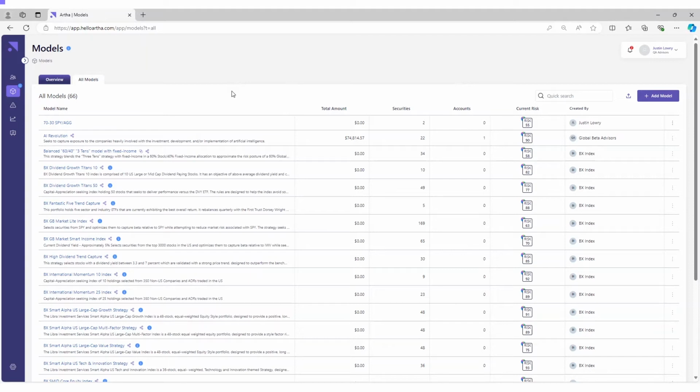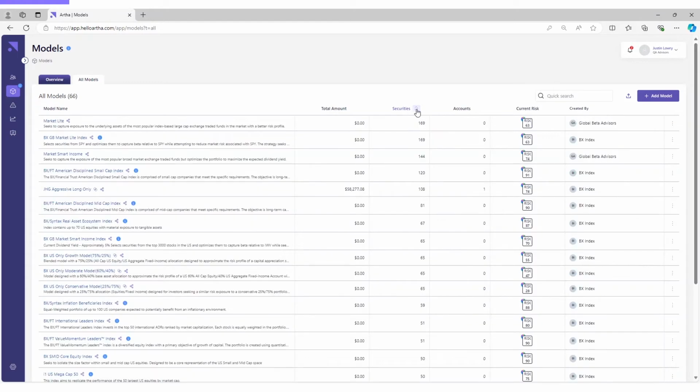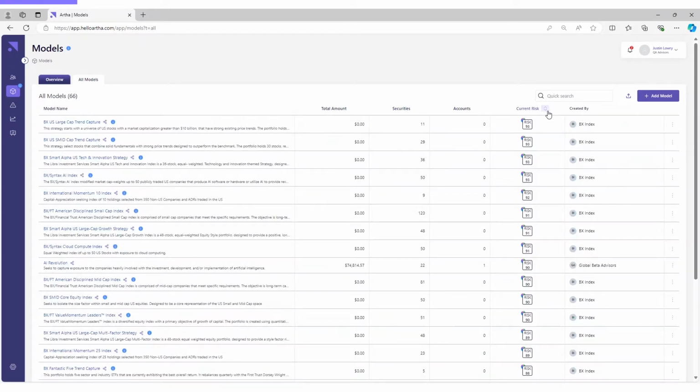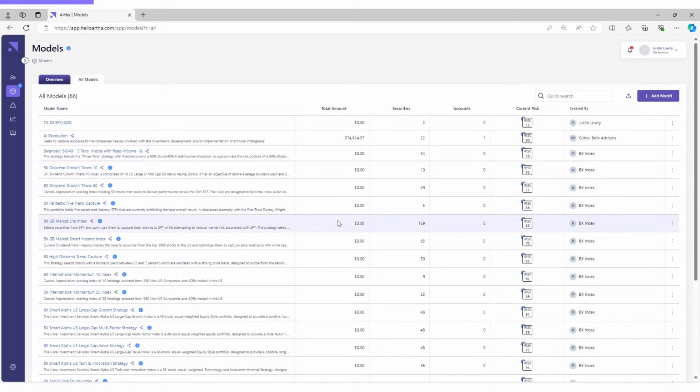Now that we've completed our review of the performance page, we can take a look at our model marketplace here. You'll see the name and brief descriptions of each strategy that we have in the marketplace. You can see the number of securities and the risk score associated. You can sort by these factors as well. Let's go ahead and sort by model name.